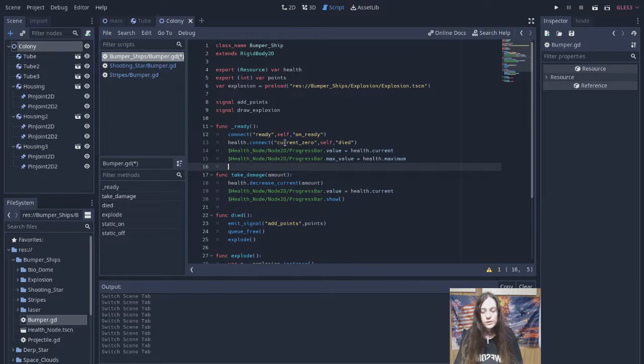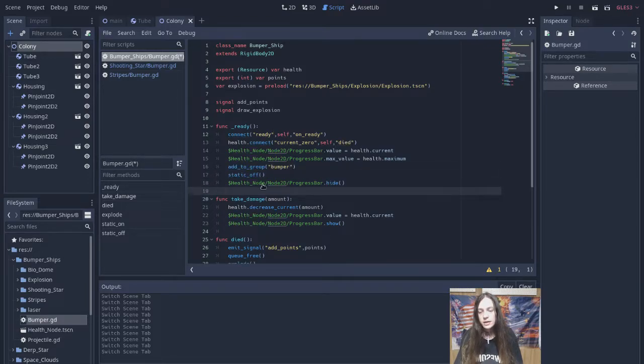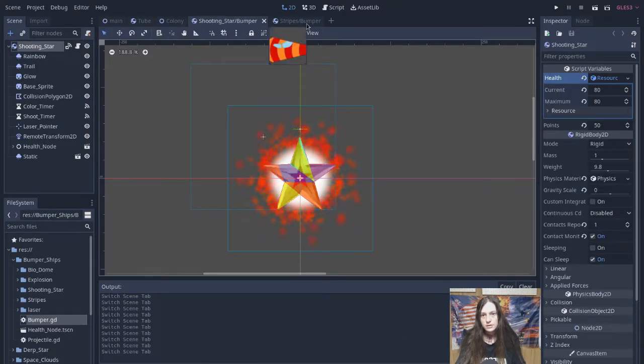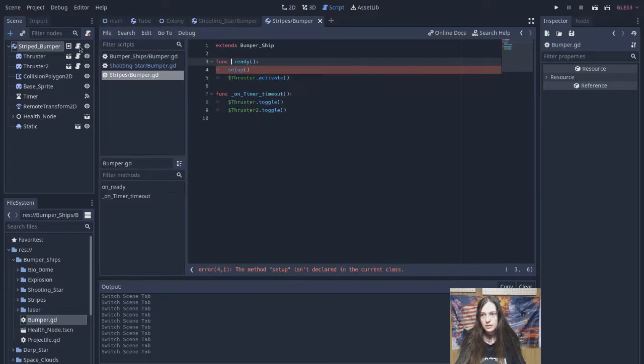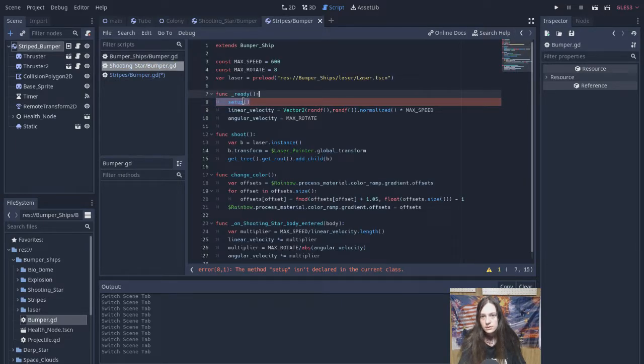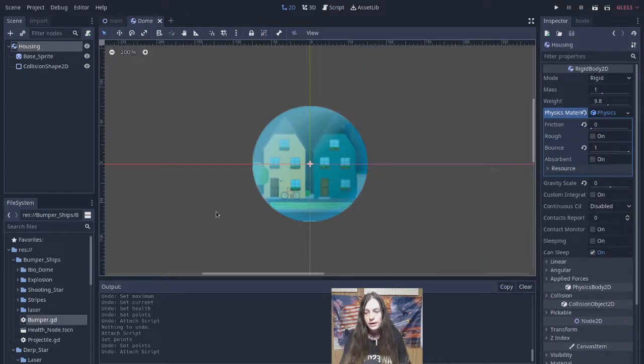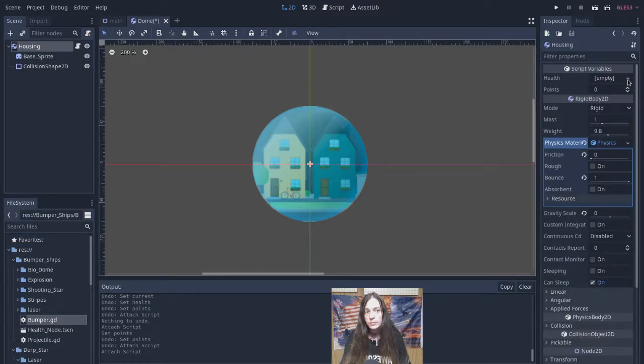To simplify a new bumper implementation, I add it to the bumper group, turn off static, and hide the health bar. In the shooting star and striped bumper scripts, I change ready to on ready and remove the setup call. I double-checked to make sure everything still works. Now I can attach the bumper ship base class directly to the housing dome. Set points and health.